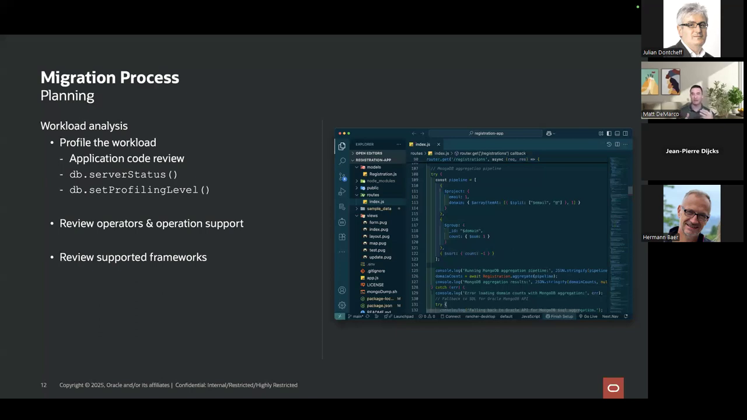The counters do reset every time you reboot the Mongo system, so you may not get all the data that you need occasionally, but the same thing falls in line for the database profiler as well. Again, like I mentioned, review the operations and operator support, and then review the support frameworks, right? Is your application a MERN-based application? MERN stands for Mongo, Express, React, and Node, right?